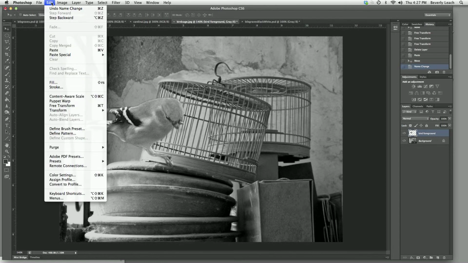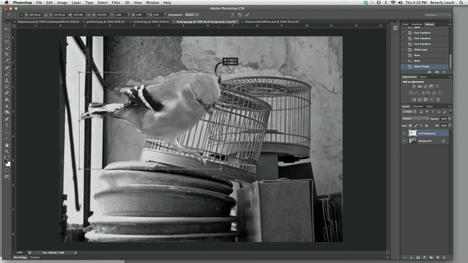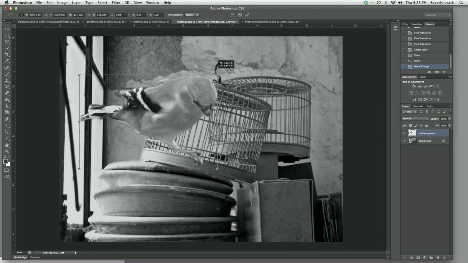I'm going to go under Edit, Transform, Scale. I want to make my bird larger and in proportion. I don't want to distort it that way. I want it to be proportional to the correct proportions of the goldfinch. That's the kind of bird this is. So if I hold down my Shift key, grab a corner and pull, the bird grows proportionally, not just vertically or horizontally. And I can double click.